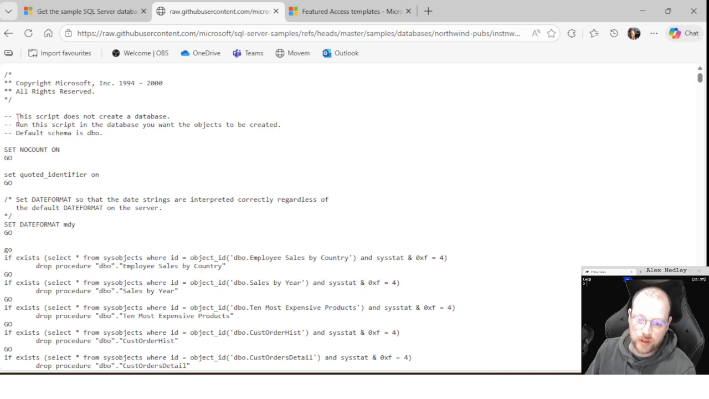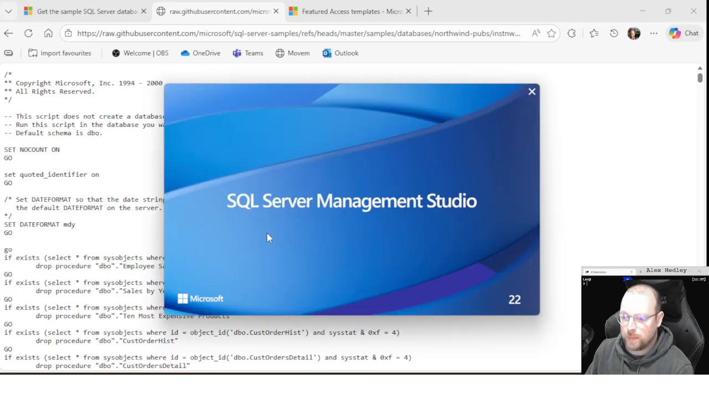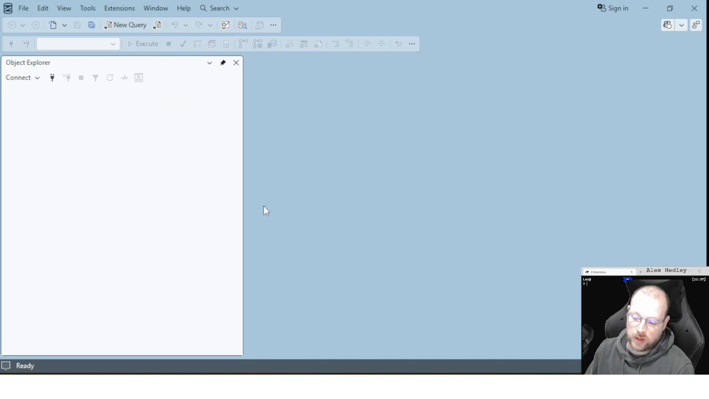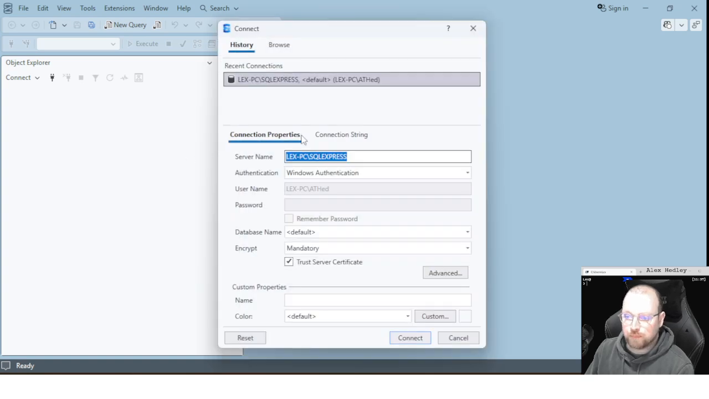As you can see, it says this script does not create a database. Run the script in the database you want the objects to be created. The default schema is dbo. So if we open up SQL Server, if you haven't got SQL Server installed, use the previous TechHelp videos to show you how to do that.